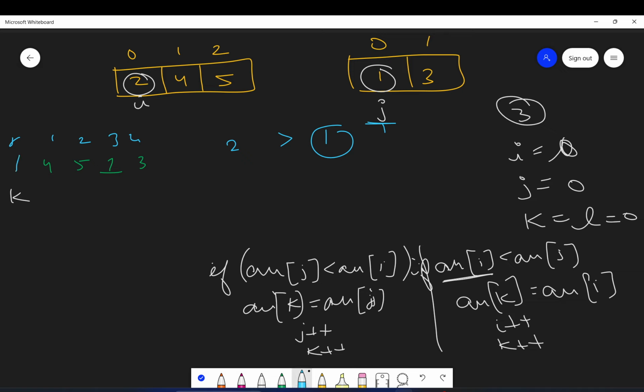Okay, let me just choose another color for that. Let's say 1. And now since we have already occupied this position, K will move forward so that it can occupy the next position. And since this 1 is already considered, J will also move forward. Right. So that is J plus plus and K plus plus. Now let's move forward and see the other iteration.